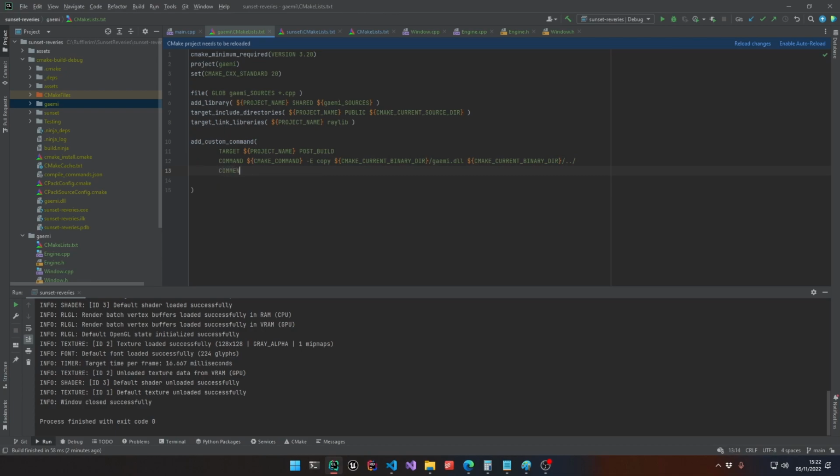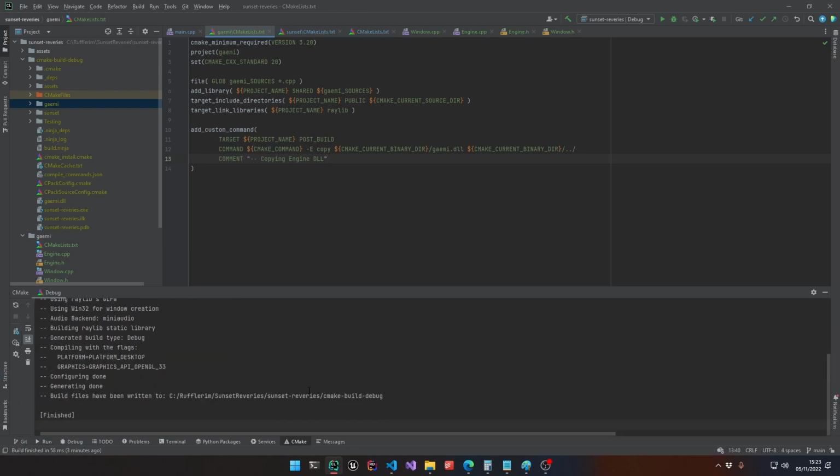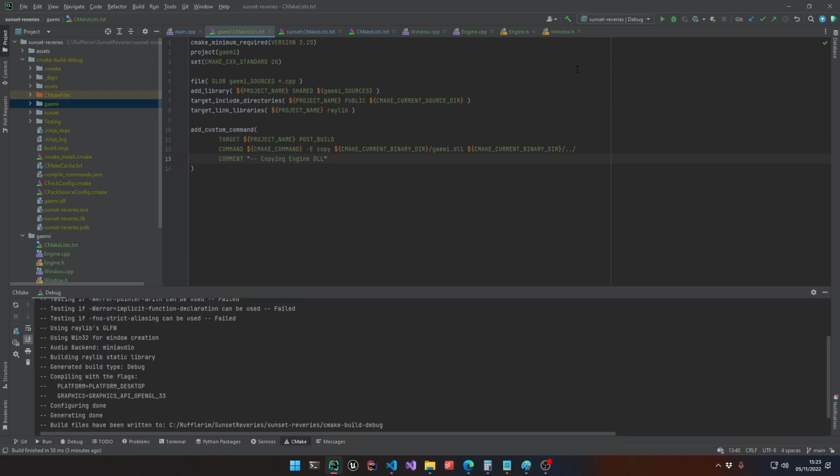And I will add a comment part just to say what I'm doing, so copying engine DLL. Okay. So let's reload this and check.